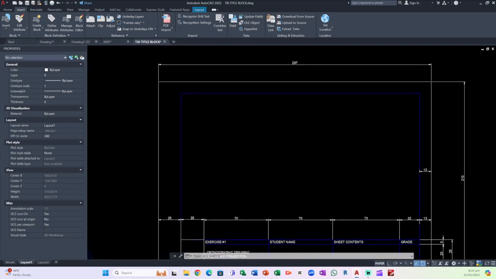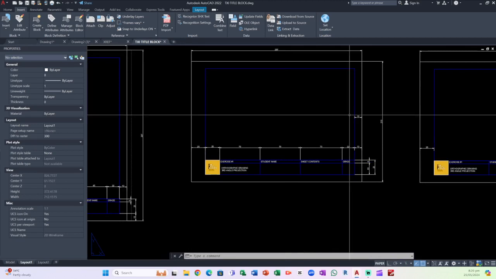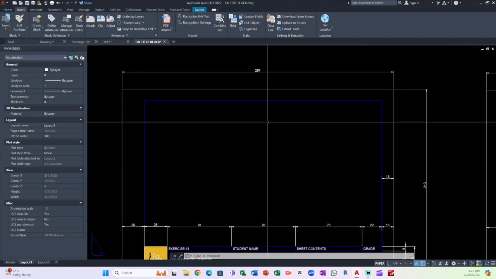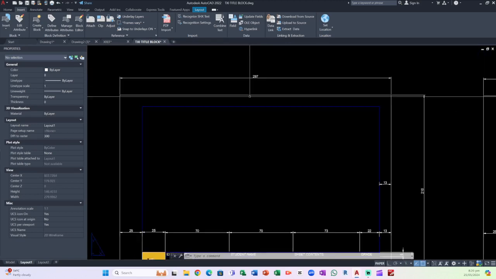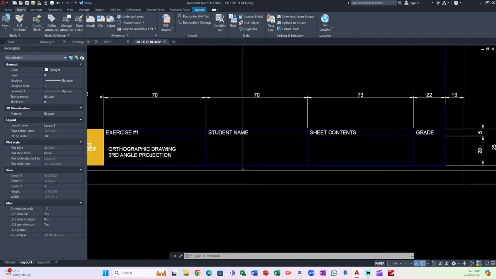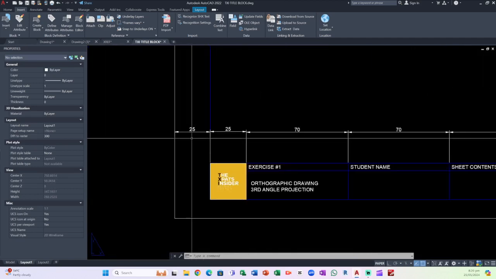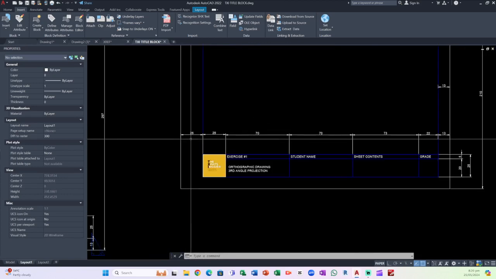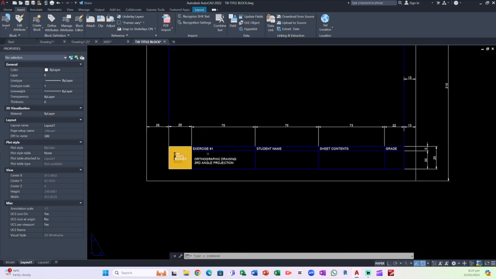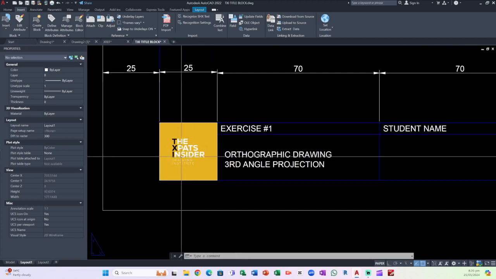Create a rectangle with a margin of 12. The top will be 12, the bottom will be 12, and the left side has to be 25 because we are going to bookbind our exercises. Then you can just copy the logo from the internet of the Expat Insider.